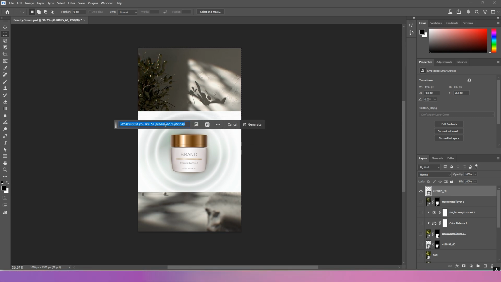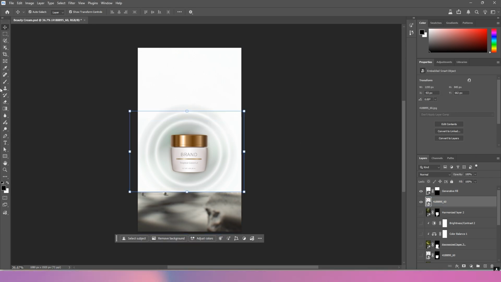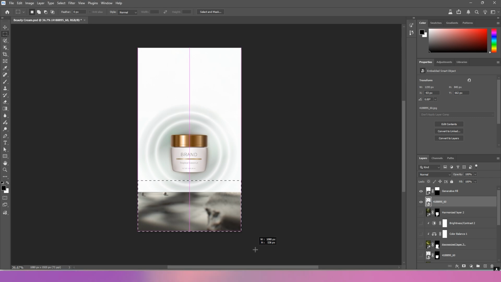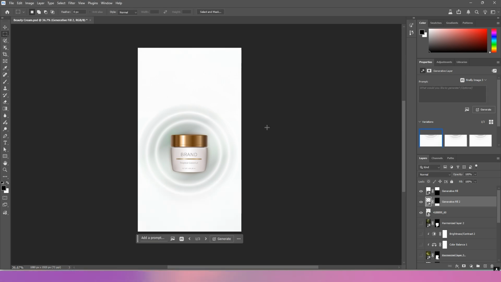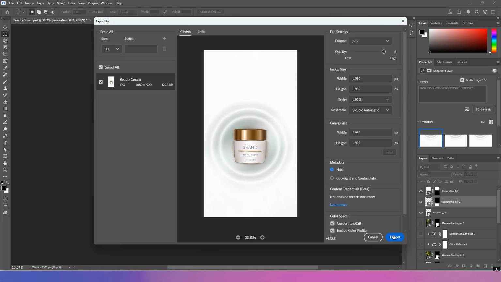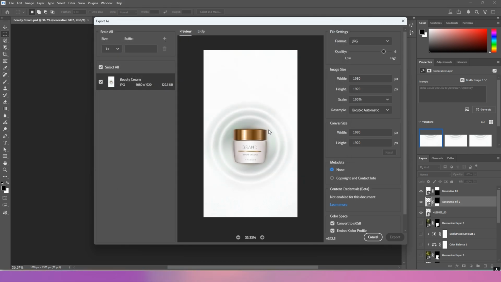Let's not use any prompt here, simply click generate. Yes, it's perfectly okay. Now use generative fill here also. Let's select this one and use generative fill, generate. Now we have a perfectly aligned frame here. Now let's save this frame, export and save this frame. Beauty Key 3 and save it.